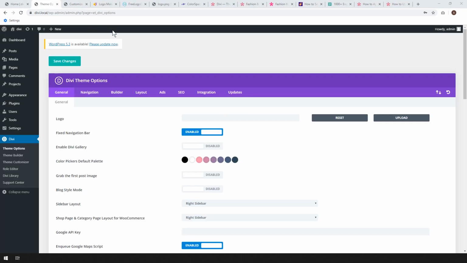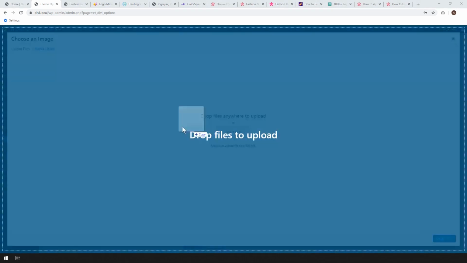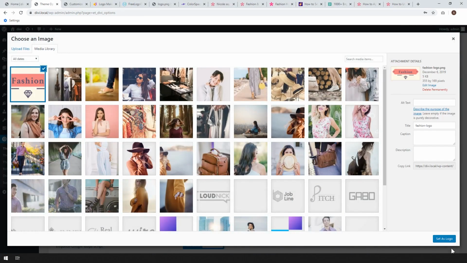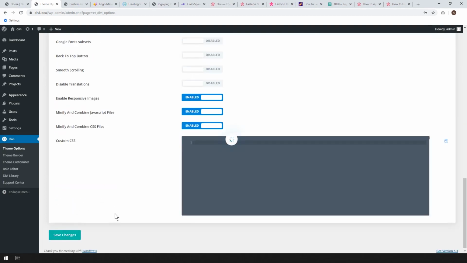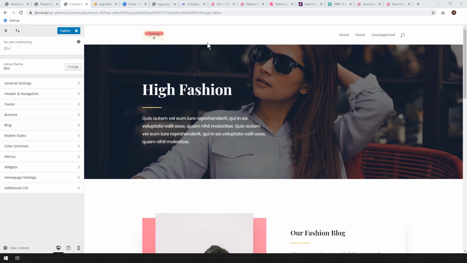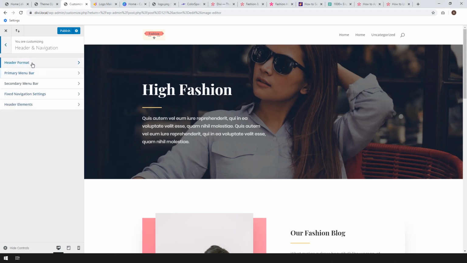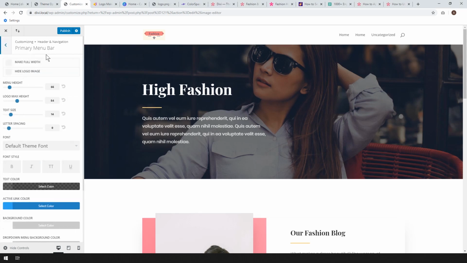So let's head back to our dashboard and go to Divi theme options, and we're going to see where it says logo there under the general settings. We're going to upload our logo. Go ahead and drop that little logo that we just made in there and set that as the logo. Then I'm going to save changes. Now after we reload our customizer, we can see our logo there. The logo looks a little bit small, so let's go back to our header navigation. It's not in header format, it's primary menu bar. Logo max height. We can go ahead and choose that.